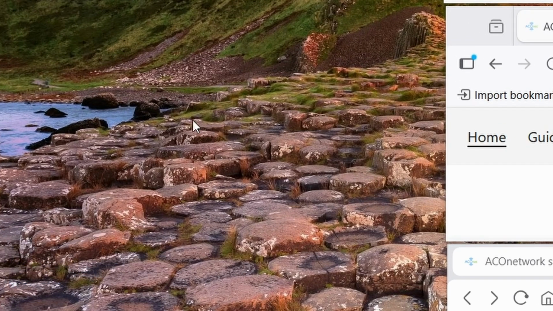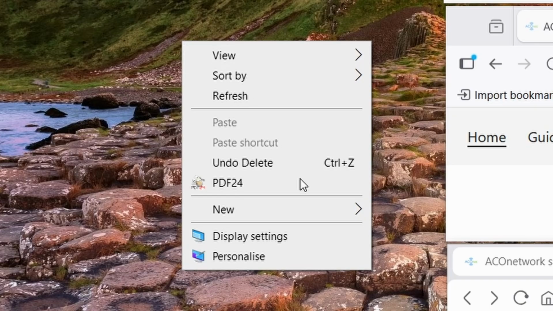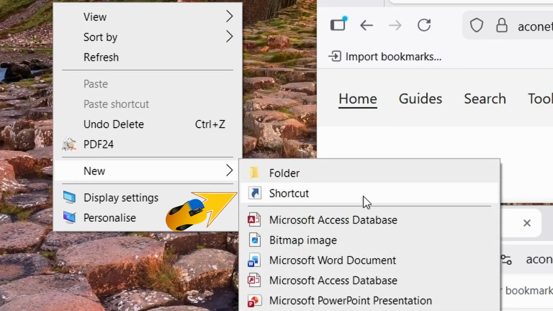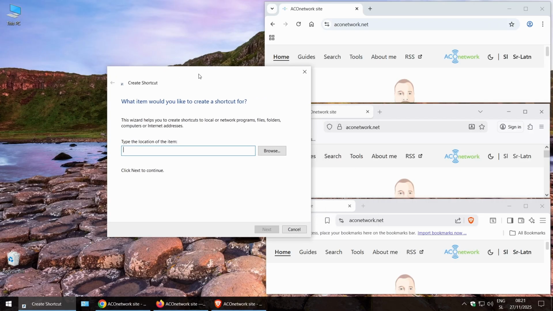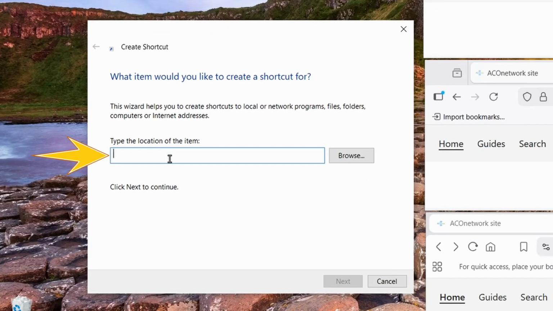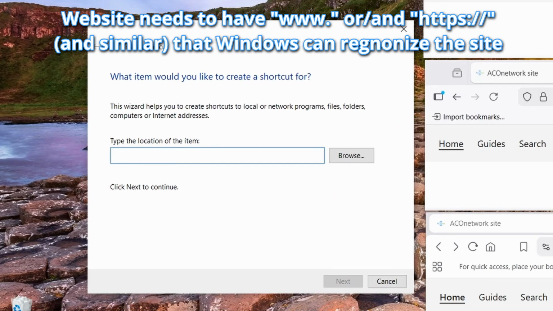Somewhere empty in the folder you want to create the shortcut, right mouse button, click on it, go over new, and left mouse button click on shortcut. Inside this window, let me move it. Here we need to type in the address or copy paste it, however you want.